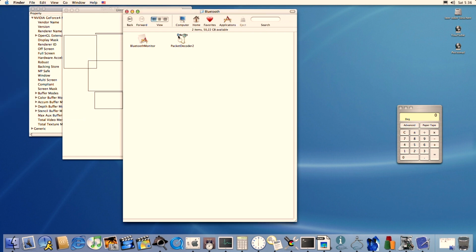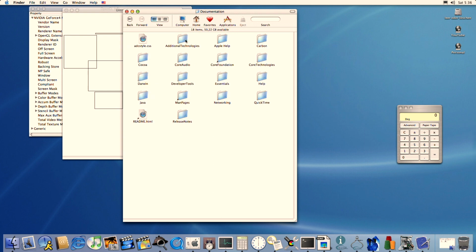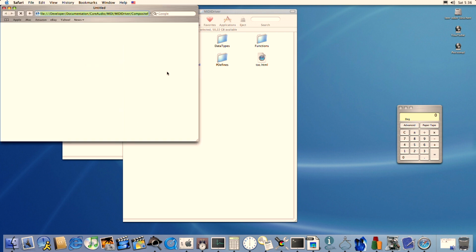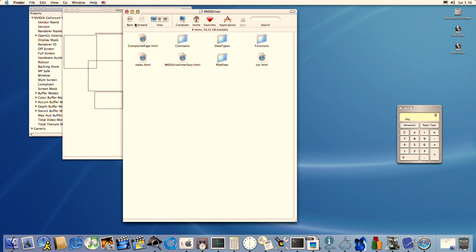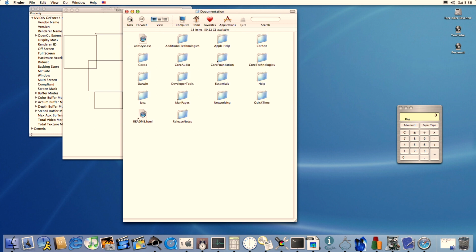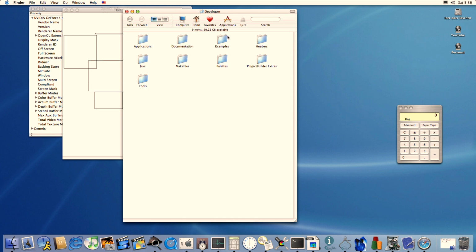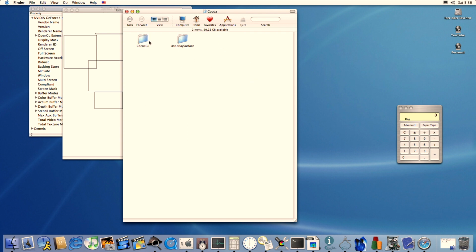Bluetooth stuff, packet decoder, monitor, documentation, a bunch of PDFs for sure. Not PDF, they use HTML. Now we can get all of this online anyway, so it doesn't really matter. Let's see, examples. Let's see the next page of a Cocoa application, OpenGL application. Cocoa GL.